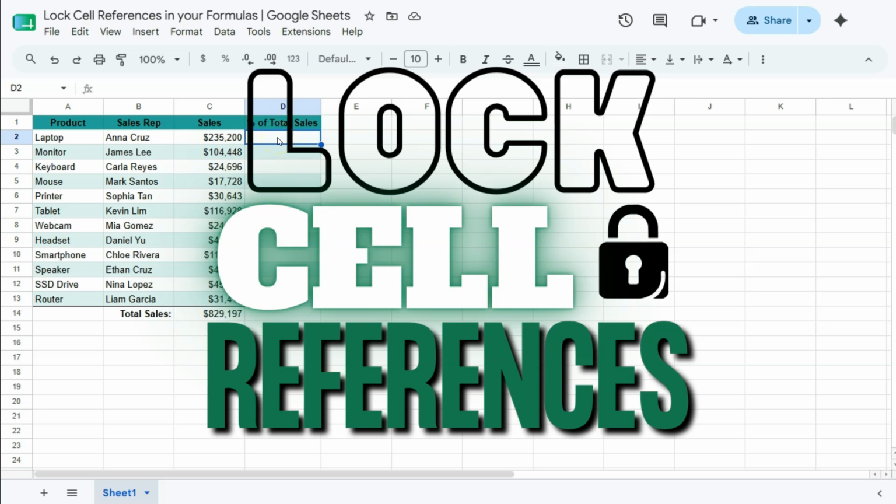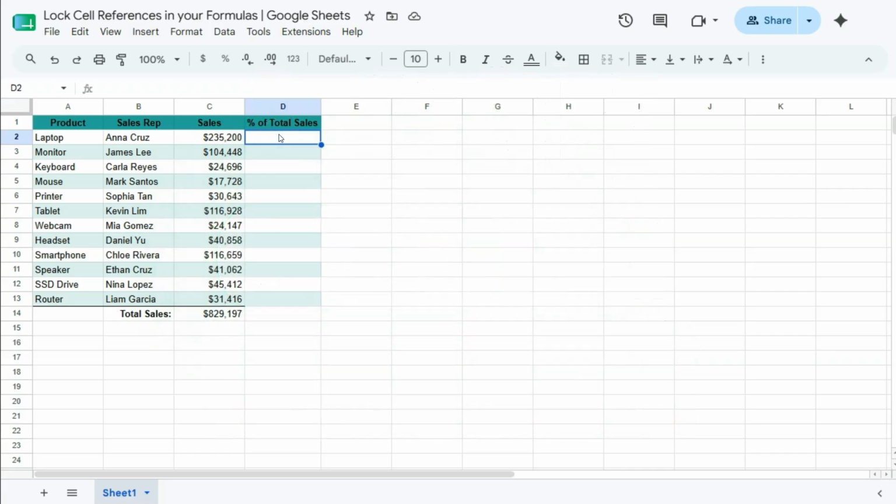In this video, I'm going to show you how you can lock your cell references within your formulas here in Google Sheets. So in this example, I'm going to show you how you can lock cell references, especially when creating formulas like this one. I have the sales and I want to know the percentage of that amount from the total sales. So our formula is basically dividing the sales by our total sales.